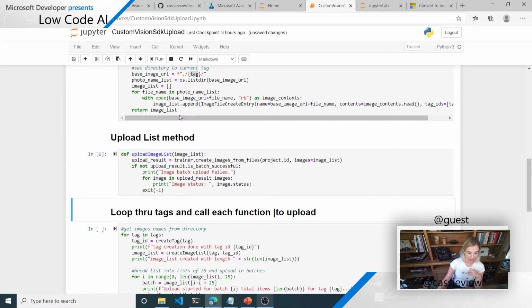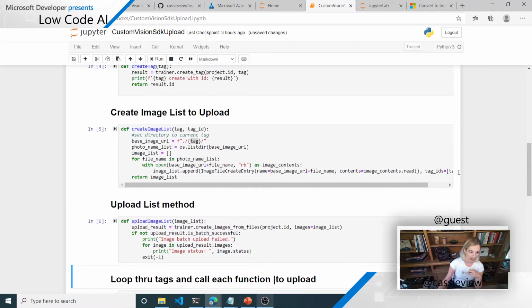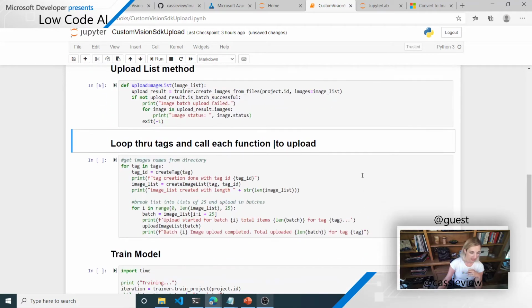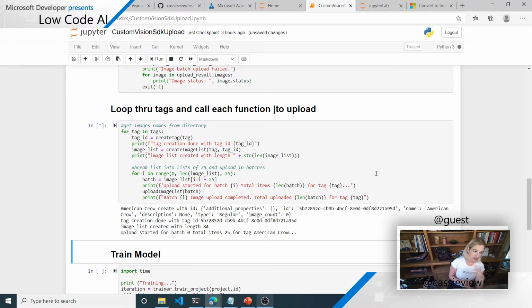Oh, and if you take a look at the image list that we create, an image file create entry, we have the contents of the file from reading it out, and then we're adding that tag so that Custom Vision knows what the actual tag is. And then I'm going to call this, and this is going to loop through all of those pictures and upload them. It's going to do 25 at a time. Otherwise things take too long.